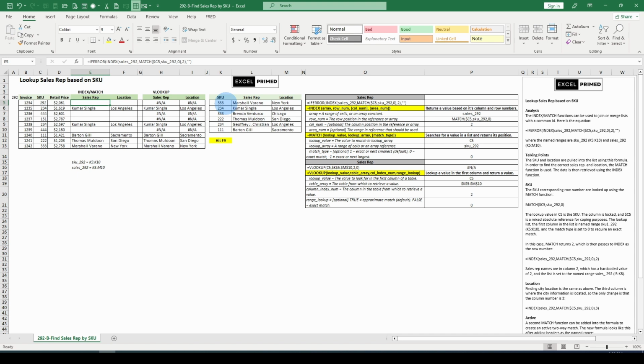So we're looking at 333 SKU, and there's only one. But if we hit F9 again, we see 444 twice. It just happens to be the same person. Hit F9 again. Look for 151, it's Barton Gill. Hit 234, hit 111, only one, 333, only one, 234, blank, 222, blank, F9.